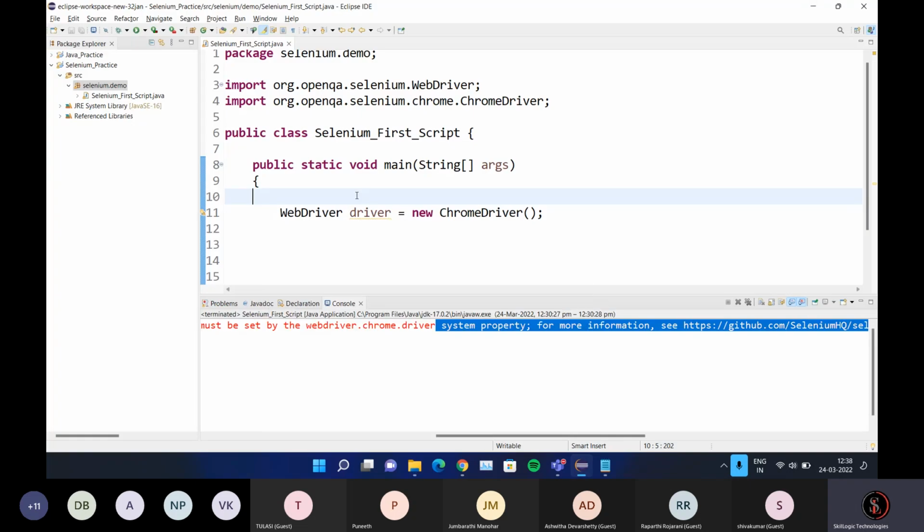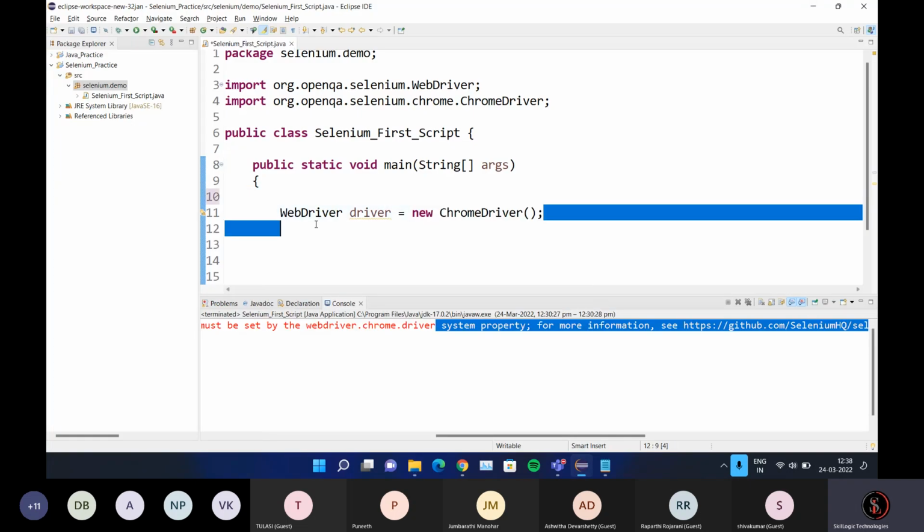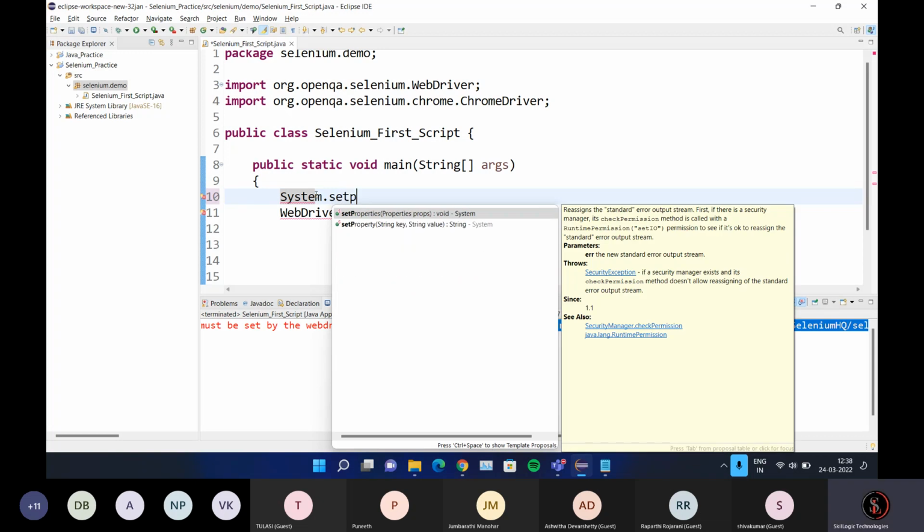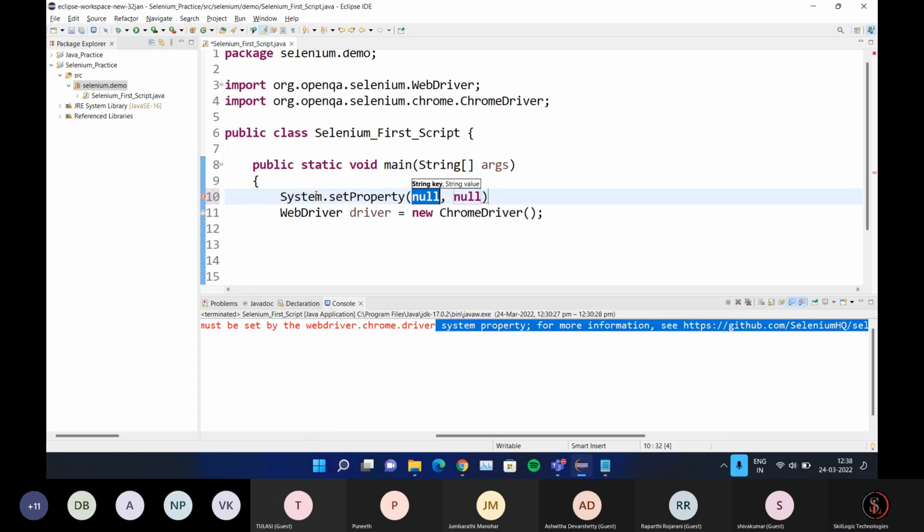Now, here I need to write some script before creating the Chrome driver object. We need to refer to where exactly the Chrome driver is present. Now, we have to use this statement, System.setProperty. Here we need to give two parameters. The first parameter is webdriver.chrome.driver, everything in small letters.